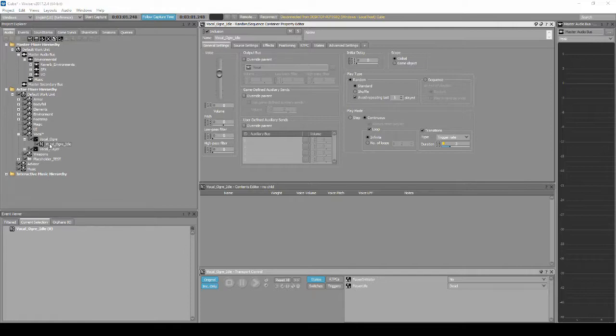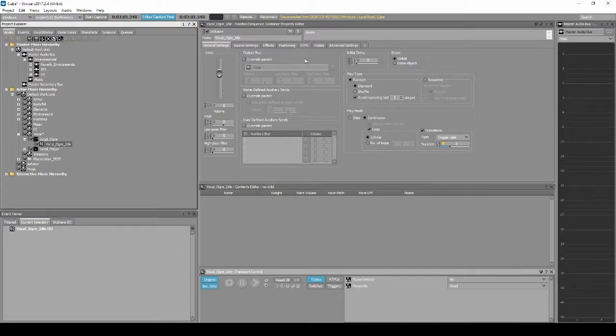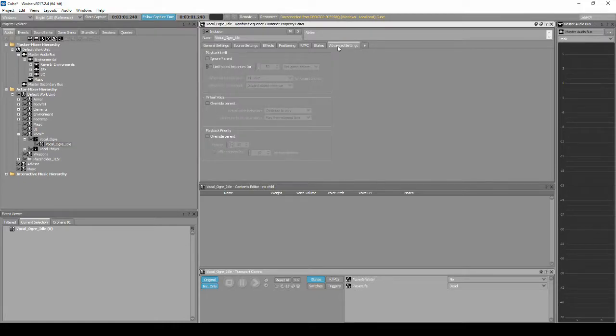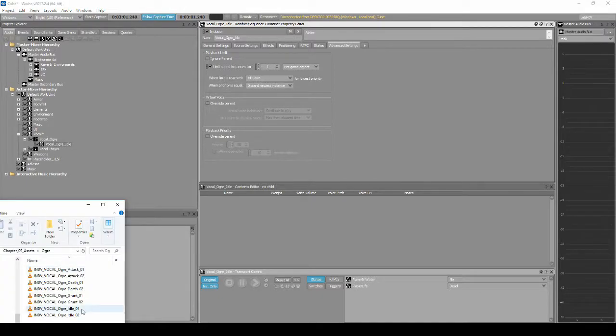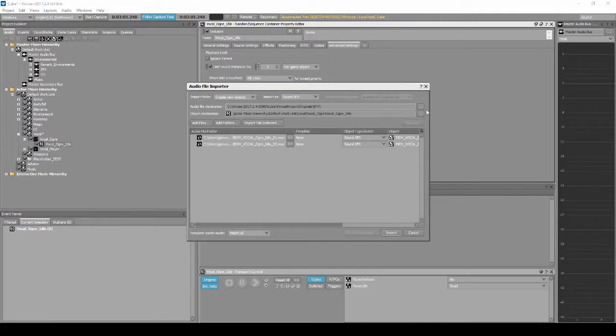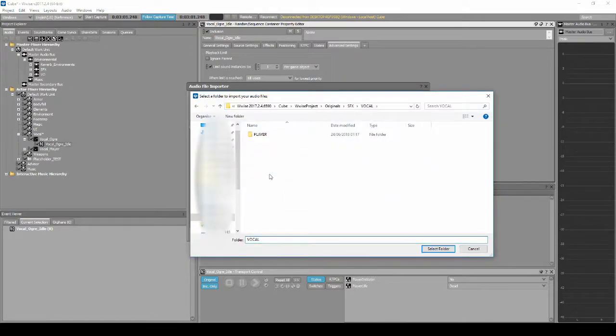With the random container selected, go to the Properties Editor Advanced Settings tab, tick Override Parent, tick Limit Sound Instances, change value to 1 globally, change Limit is Reached to Kill Voice, change Priority is equal to Discard Newest Instance. Now import the free assets. Place them under the path SFX Vocal Ogre Exertion.